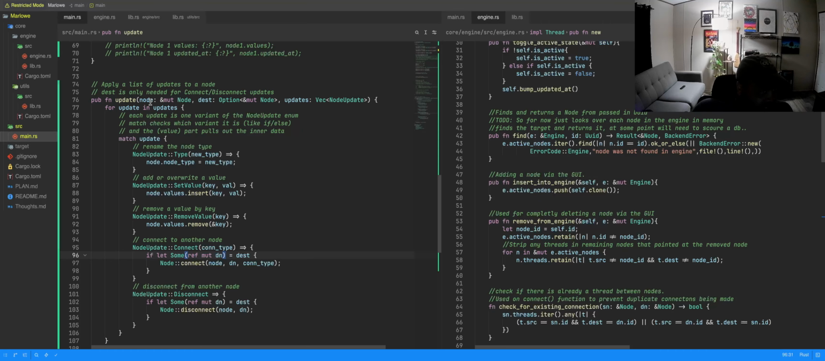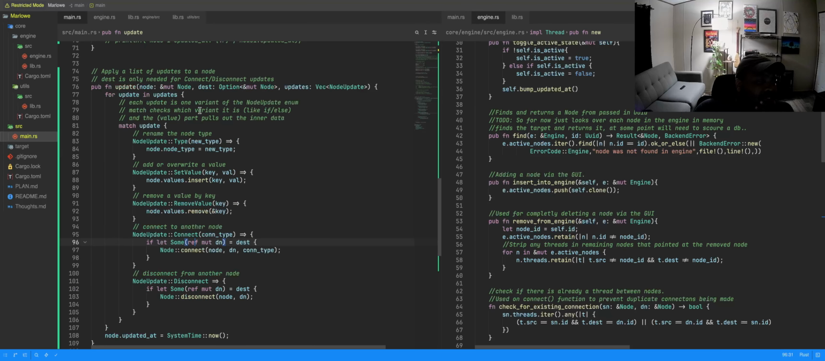Okay. Right. So here we would have to use ref mut, I guess. I don't know, bro. That doesn't make any sense. This is only needed for connect. Right. Okay. Right. I guess this one overall makes sense to me.